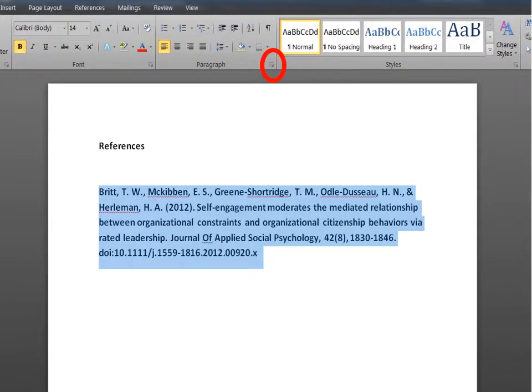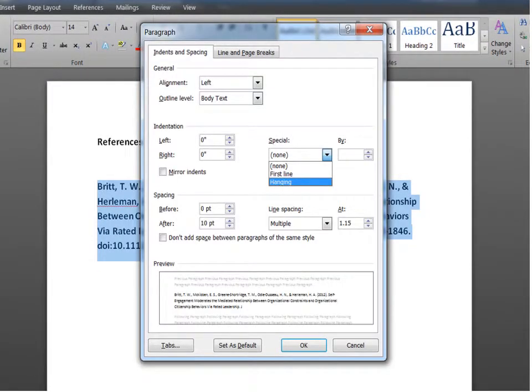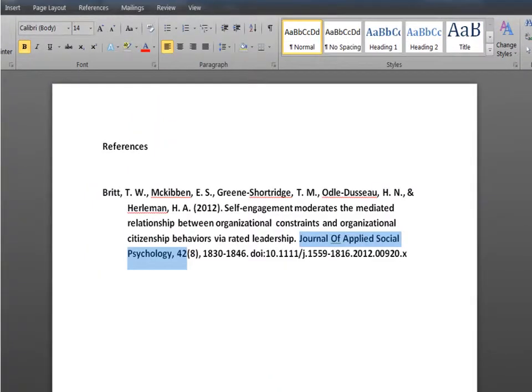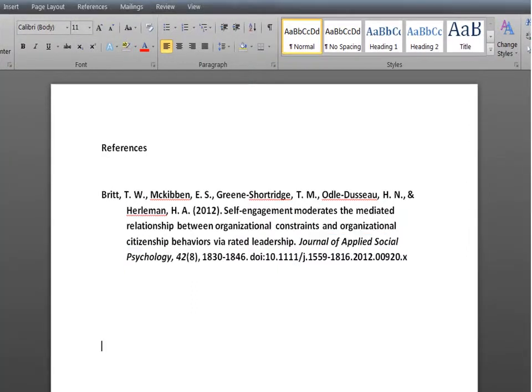APA style also requires you to use a hanging indent. You can create this by highlighting the entire citation and clicking on the little paragraph arrow. A box will open up which will allow you to select what type of indentation you want, in this case, hanging. And the final thing you would need to do is to italicize the journal title and volume number and make sure prepositions are not capitalized. And here we have a complete and correct citation in APA style.